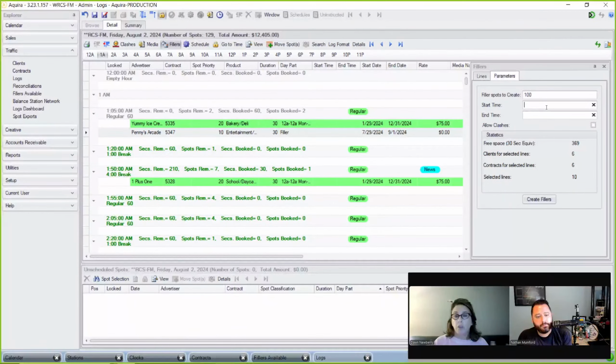I could put a start and end time, but if I put nothing, Aquira is going to utilize that filler day part that I set up for this station, which was midnight to midnight. So that's what we're going to look at here. And then I just hit create fillers.